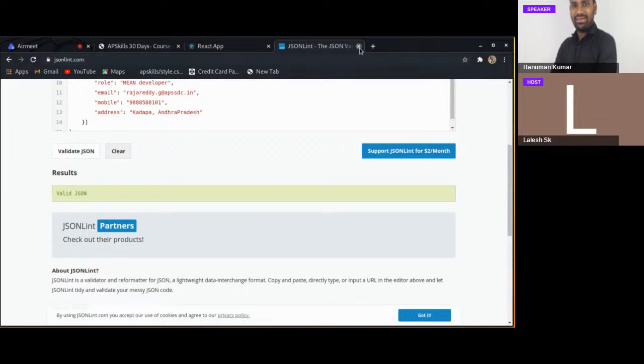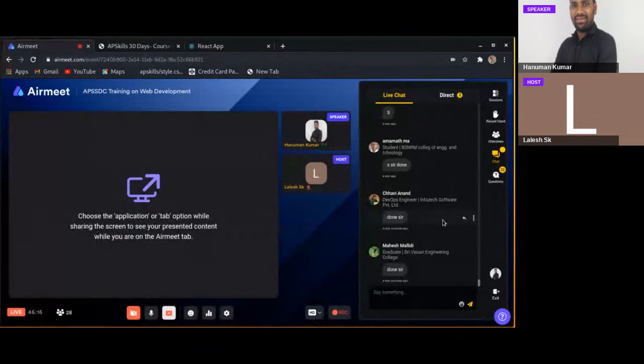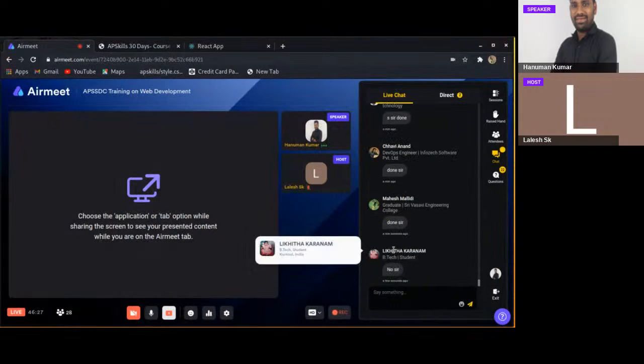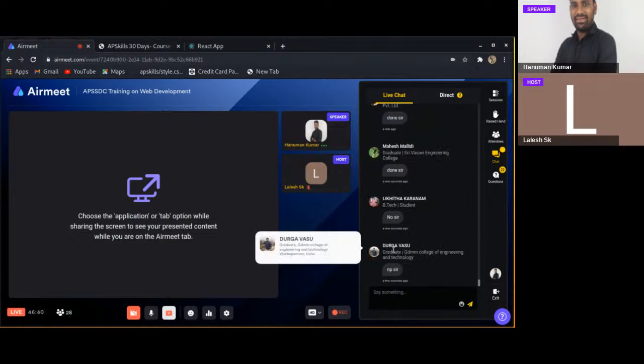Close this JSONLint. So are you able to get the same kind of result? Is there any problem in your JSON data? Kindly respond. You are able to get no problem. Okay. What about others? Everyone can respond in the chat box. Okay, that's fine.